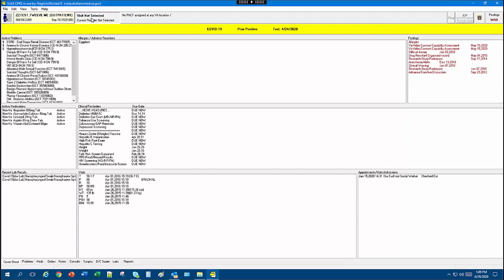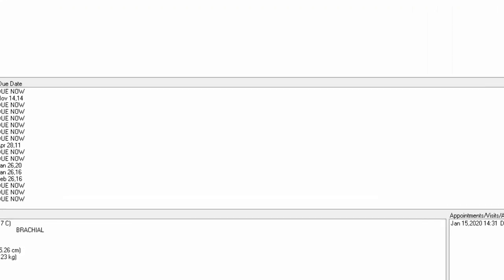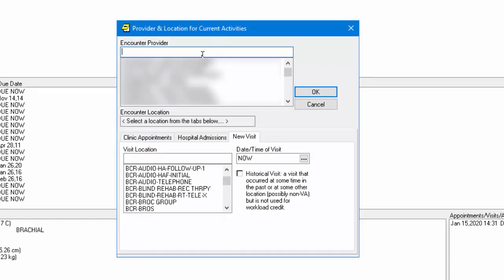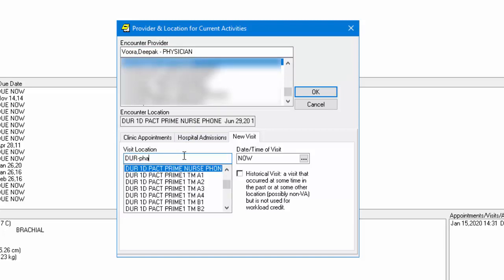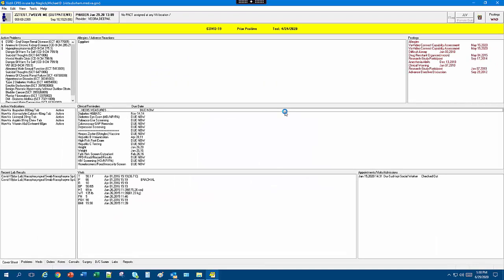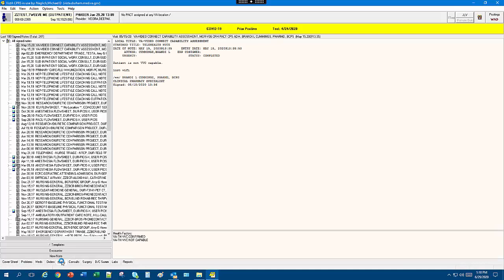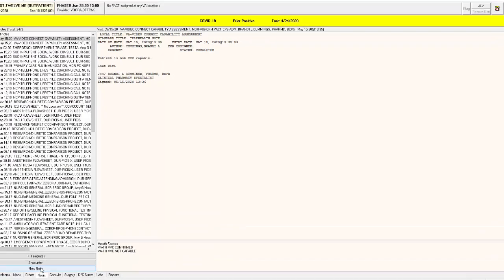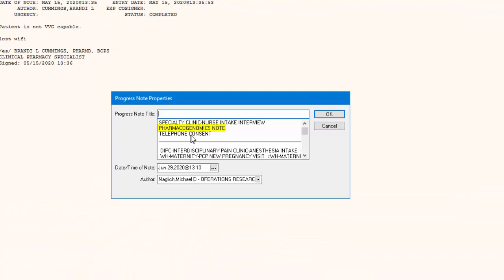We'll now create a pharmacogenomics note to document our patient's consent decision. CPRS requires that you create a new visit in order to create a new note. So we'll do that by using the administrative clinic DUR-PHASER. My VistA profile is configured for a nursing role, which means I must specify an ordering provider for this visit who, if this was a real patient, would review and sign the PHASER lab order I'll create in just a few minutes. Next, we navigate to the Notes tab, click New Note, and choose the Pharmacogenomics note title, which I have in my favorites list.